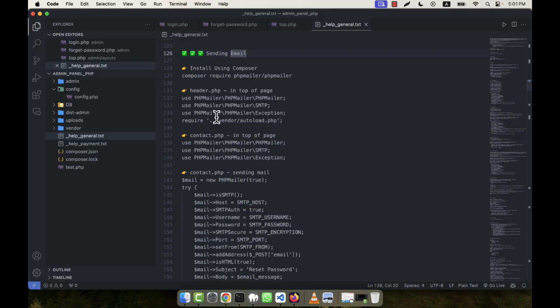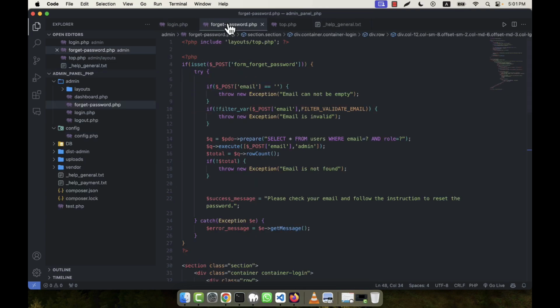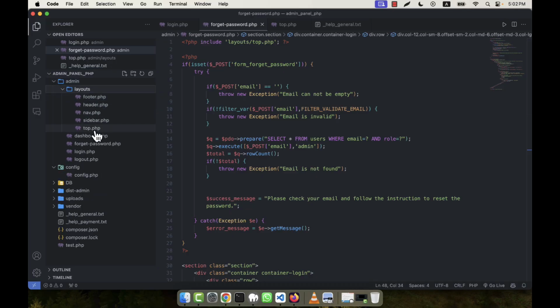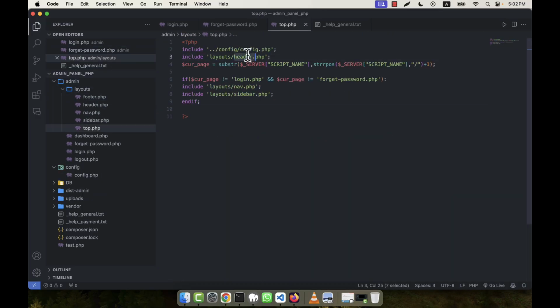The second step here is the header.php, the top of the page. I will have to call all the files here, because you know when I am going to call the forget password.php, here actually I will write the PHP codes in order to send the email. So this page calls the top. So top means actually it is going to call the header. So after the config, it is going to call the header.